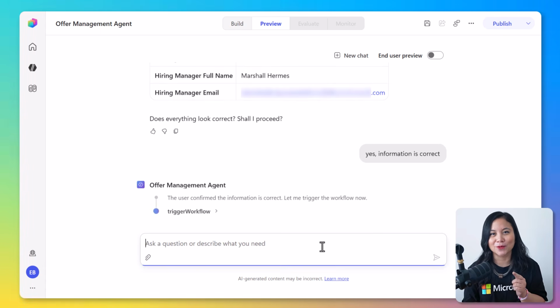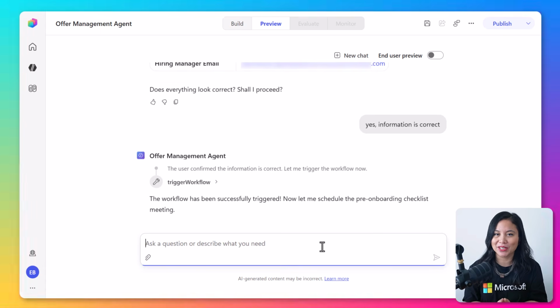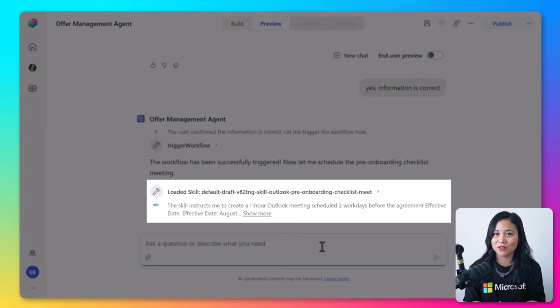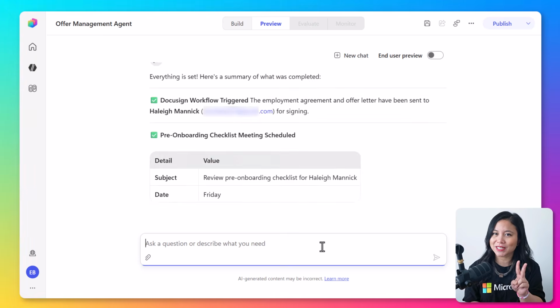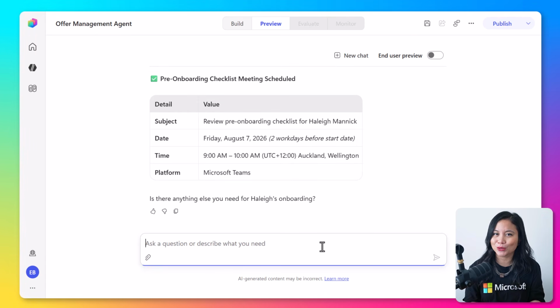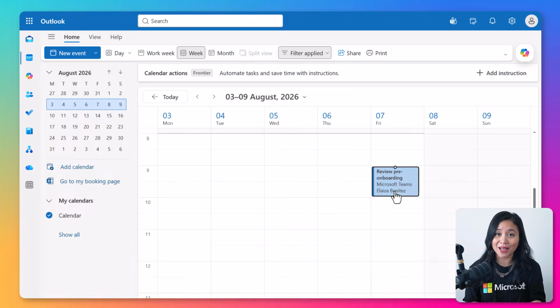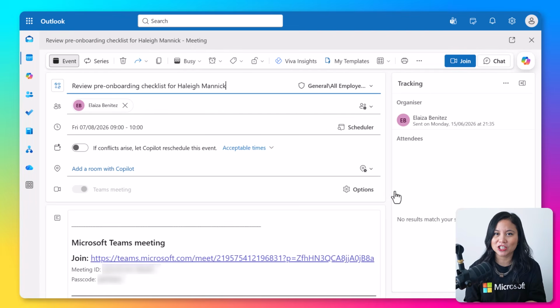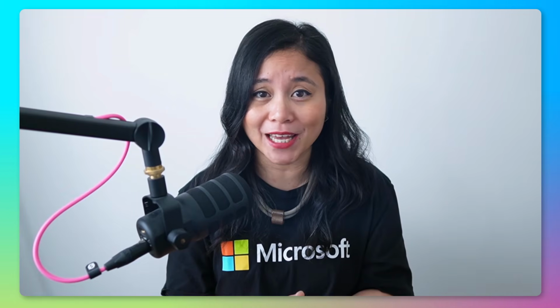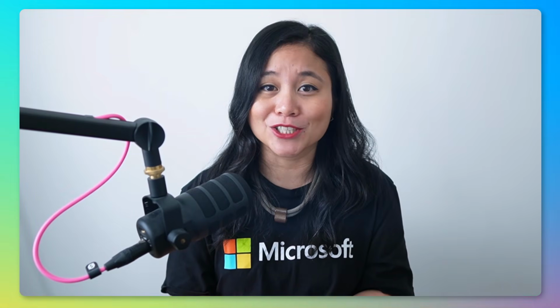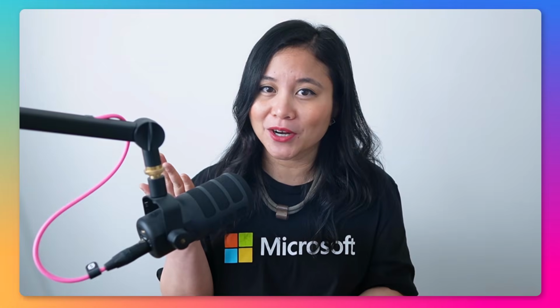But that's not all. You can see here that a skill is being invoked. For this agent, we've configured a skill that uses the WorkIQ Calendar MCP tool to create an Outlook calendar event 2 working days before the start date provided to the DocuSign workflow. If you check Outlook, you'll see that the meeting invitation has been created exactly 2 working days before the specified start date. This is multi MCP server capabilities in action. You get the best of both worlds by combining first party and third party MCP tools in Copilot Studio.